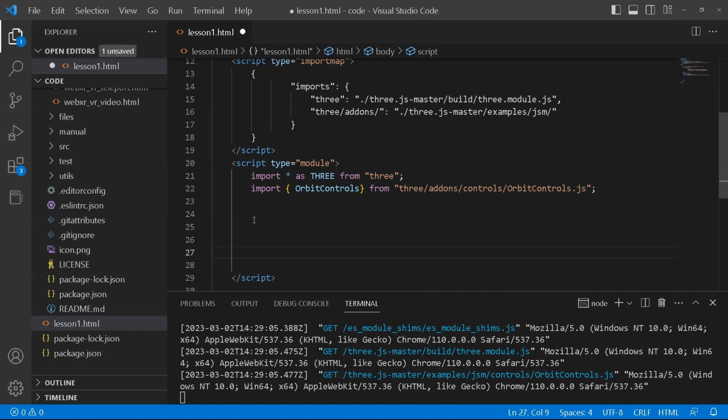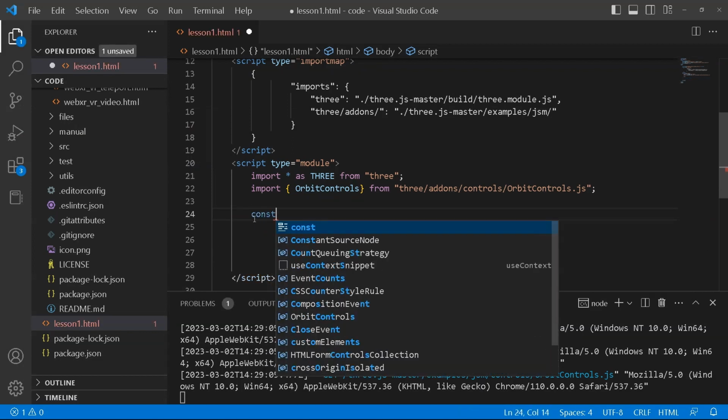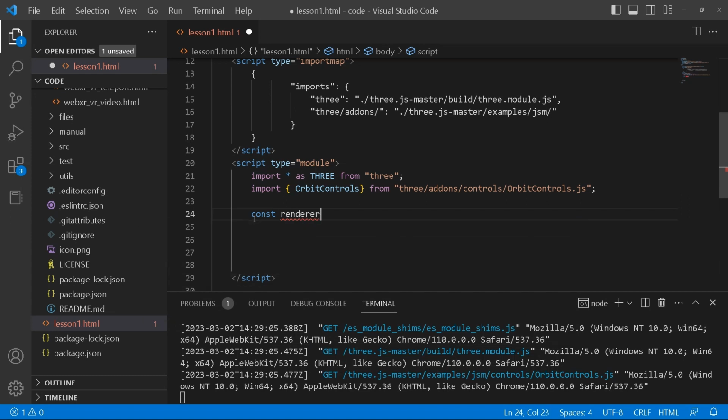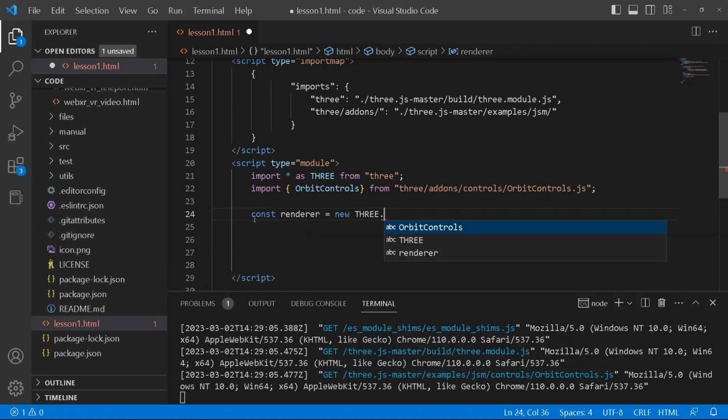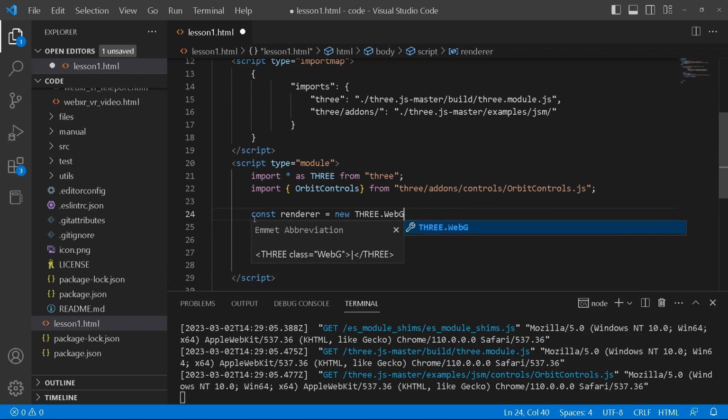Now that we got that going, I say const renderer equals new THREE.WebGLRenderer.